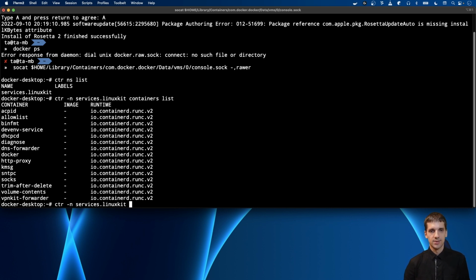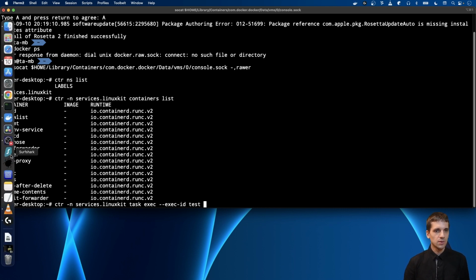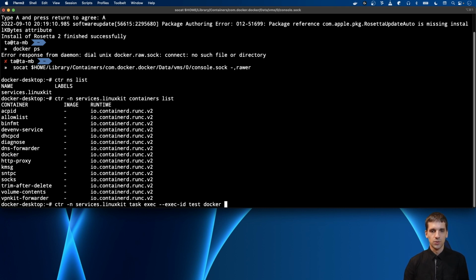Now let's try to exec into the container. I need to use the task subcommand and exec. I need an exec ID, which will be, for example, just test. It doesn't really matter. Now I want to set the name of the container that I want to exec into, and I need to set the command that I want to run inside. Let's run sh, the shell.